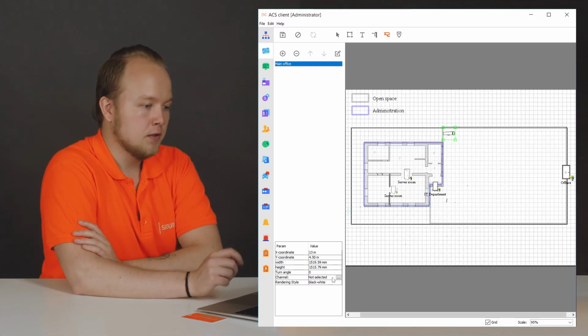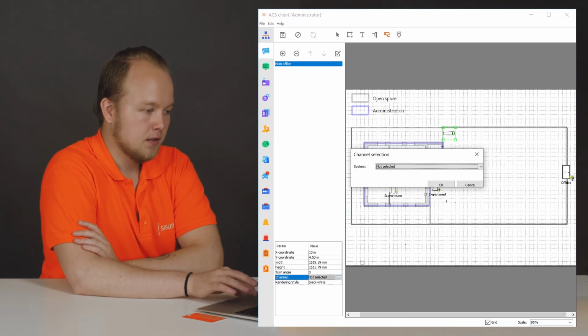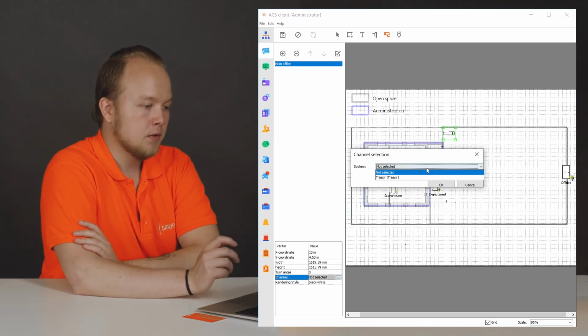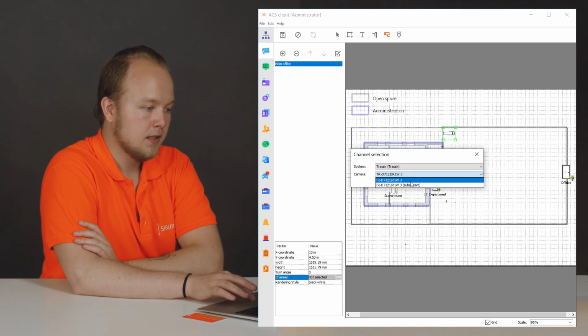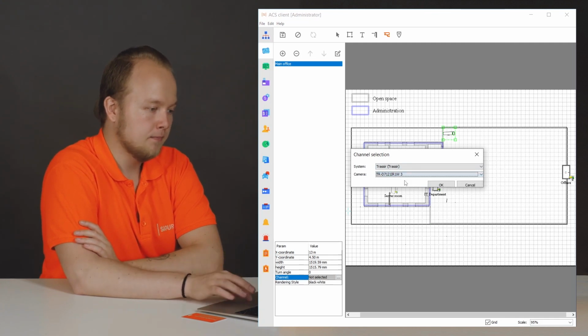We will be interested in the channel parameter, which allows us to link a camera from the surveillance server to the element created on the plan. To do this, simply press the corresponding button next to the parameter, then select System and choose your desired camera from the drop-down list. Click OK to save all of these settings.